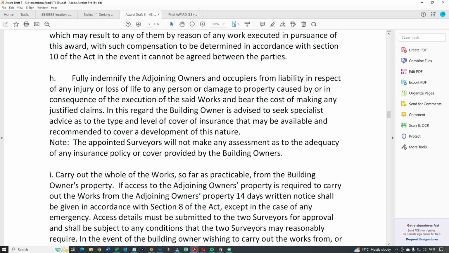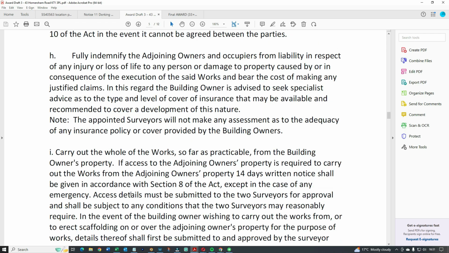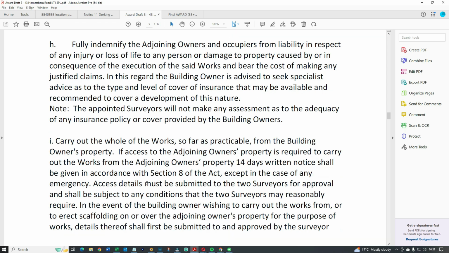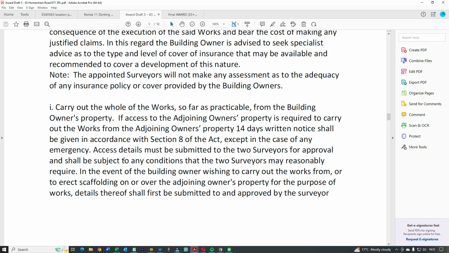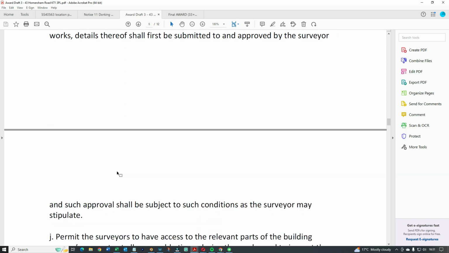Carry out the whole of the works as far as practicable from the building owner's property. In other words, do 98% of the work, do all of it from the building owner's property if possible, but if access is required, then that's what you have to do. You have to set up the notices required. You can't just go in and do work whenever you feel like it, and all of this is set out in the party wall agreement.